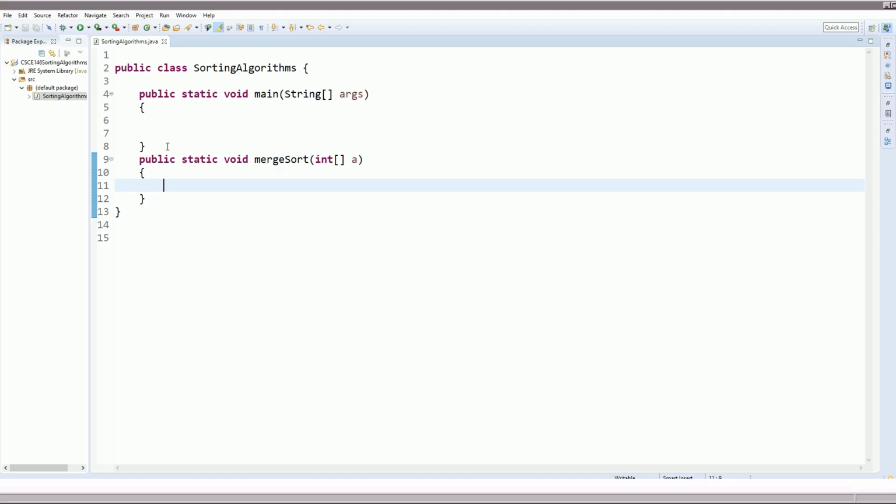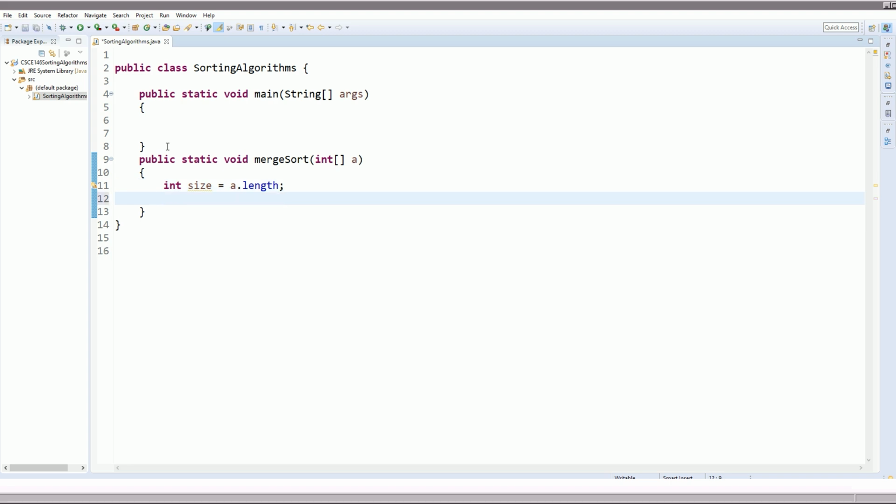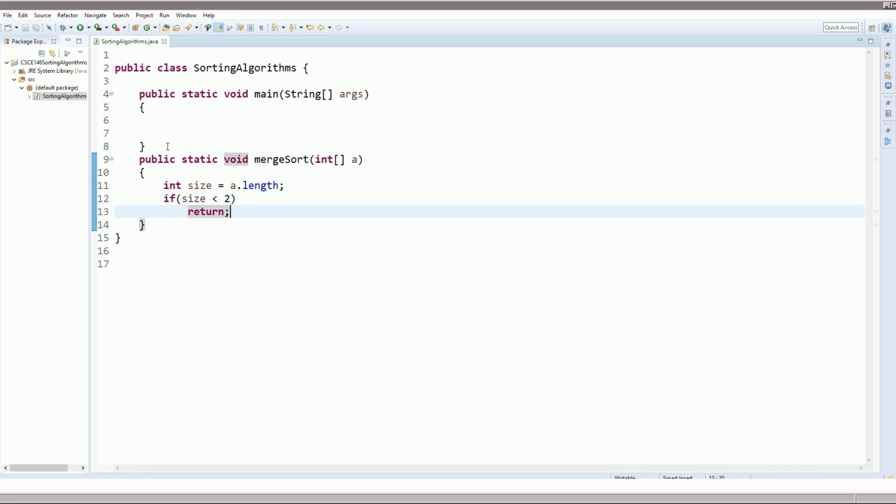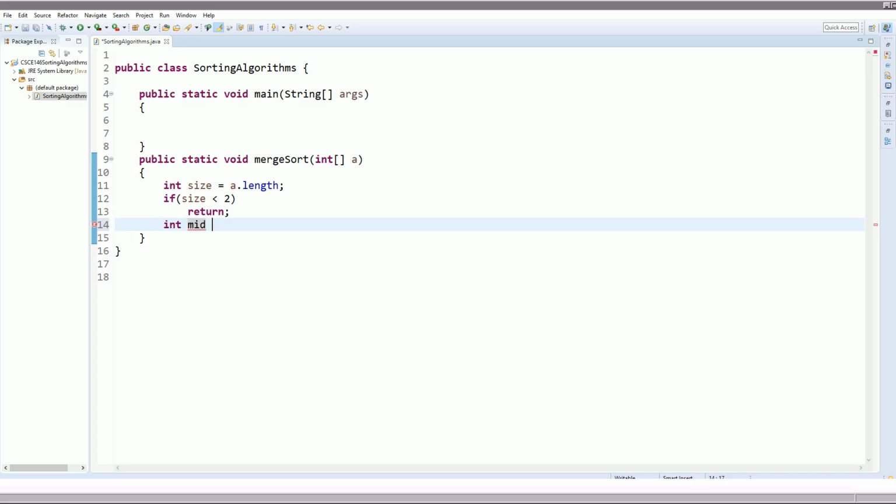First thing, we're going to create an int size and have that be a.length, the size of the array. Now, as we are first subdividing each one of the arrays in half, if we discover that this size is less than 2, this means we have an array of a single element, so we need to return. Now, if that's not the case, we need to calculate the middle index. In this case, what we're going to do is int mid is equal to the size divided by 2.